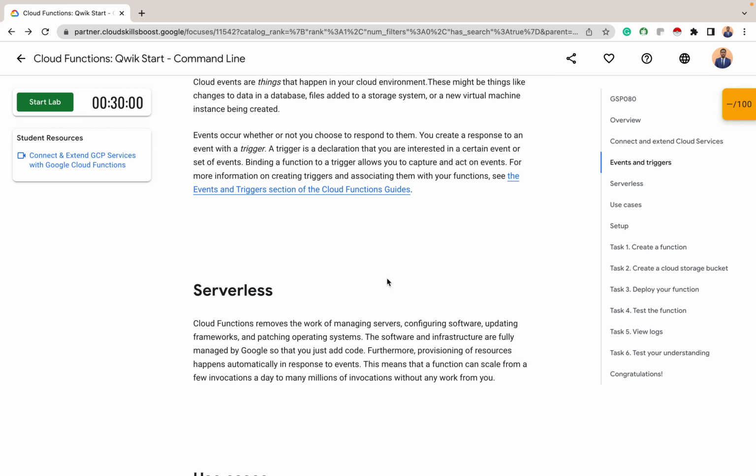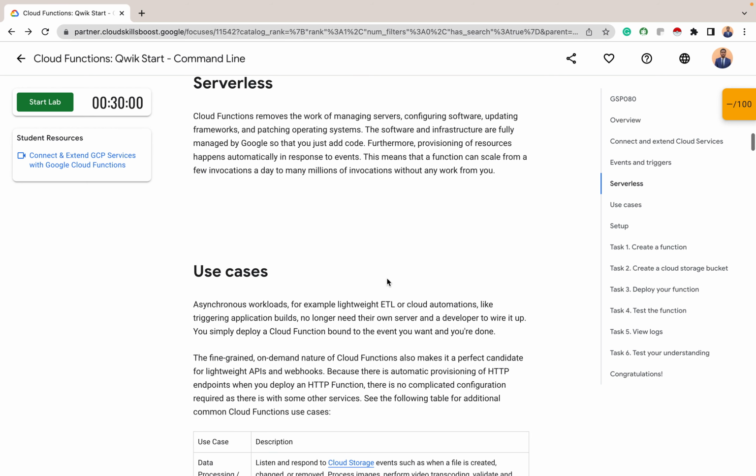Cloud Functions is serverless, in the sense that it abstracts away the work of managing servers, configuring software, updating frameworks, and patching operating systems. You don't need to worry about creating servers or software and the like. You just put your code on the platform and your code gets run. Cloud Functions automatically scales up and down to meet your expected resources.